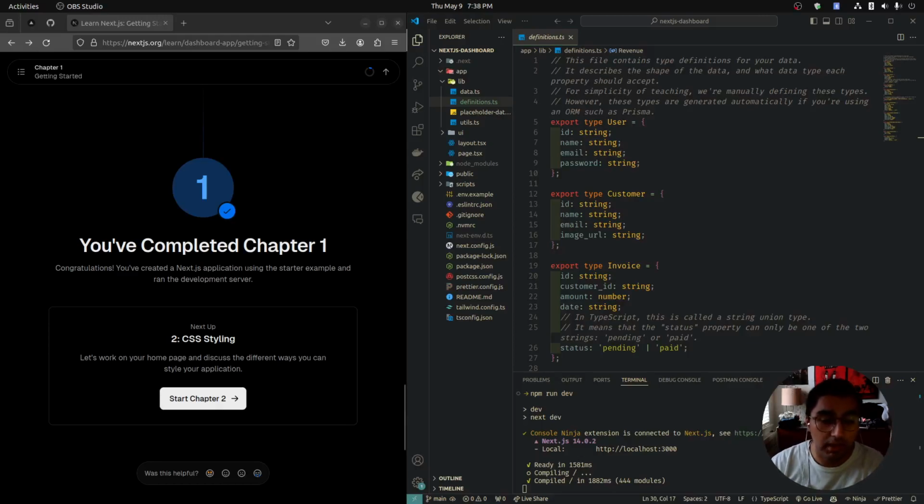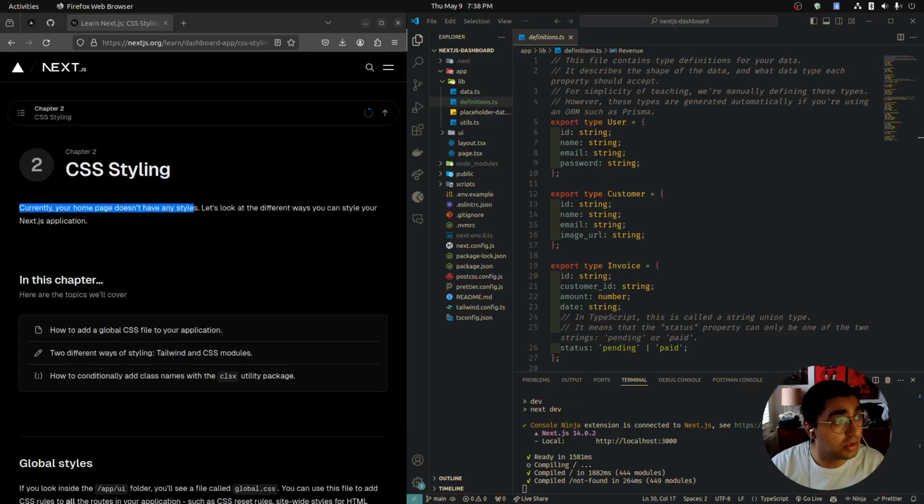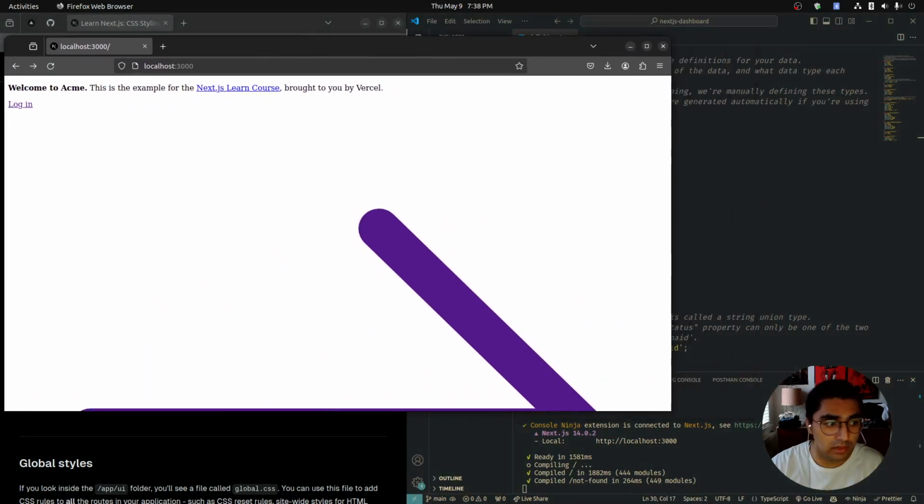All right, let's move on to chapter 2, CSS styling. So currently our home page doesn't have any styles. Let's take a look again. Here we go. No styles.